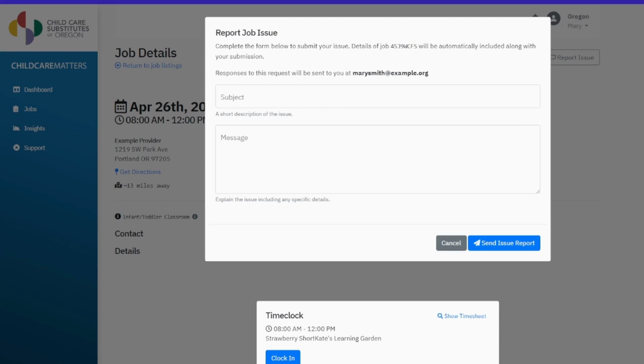You can also tell us the specific issue that came up at the program that you need support with. So this could be an issue with a staff member or a health or safety issue that you noticed. Please fill that out as soon as possible.